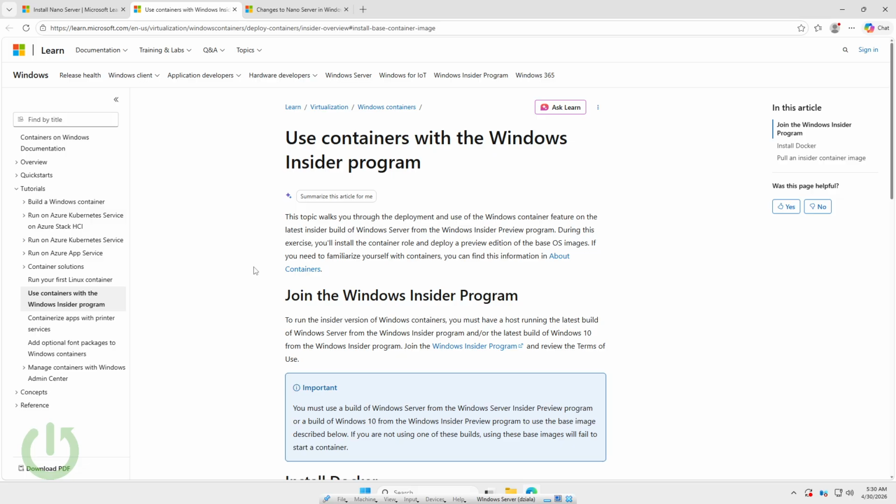This topic walks you through the deployment and use of the Windows containers features on the latest Insider build of Windows Server from the Windows Insider preview program. During this exercise, you will install the container role and redeploy a preview edition of the base operating system images. If you need to familiarize yourself with containers, you can find this information about the containers.